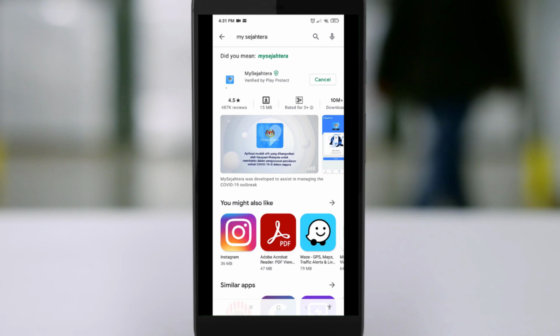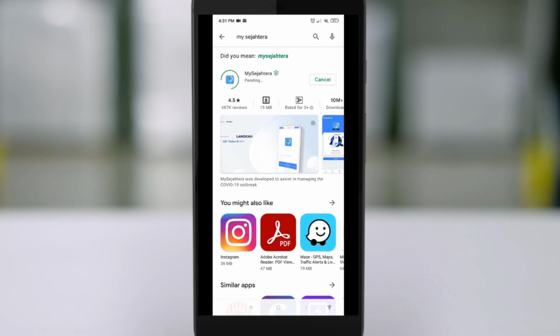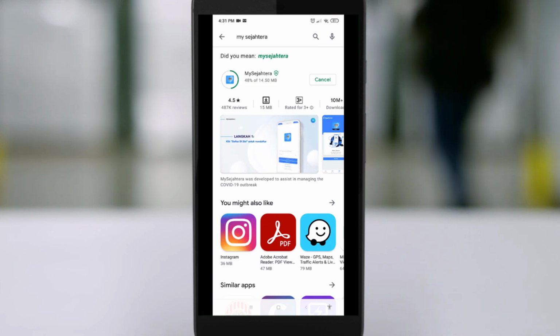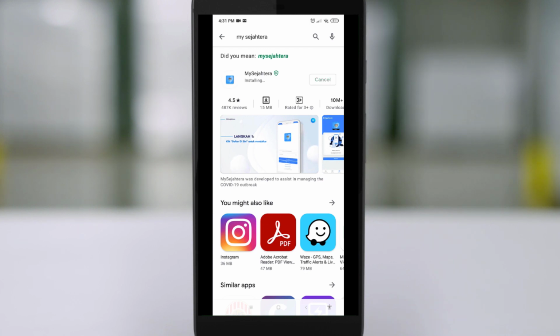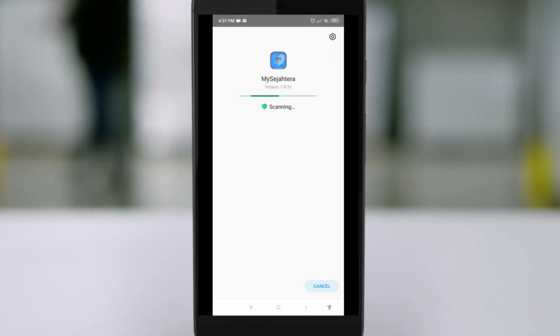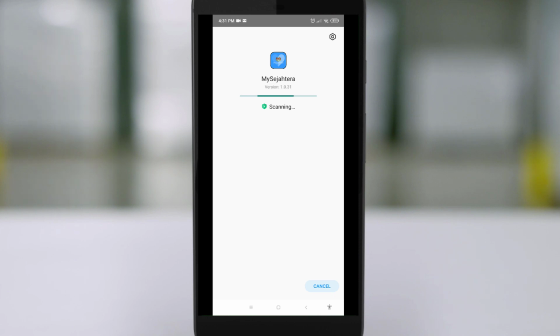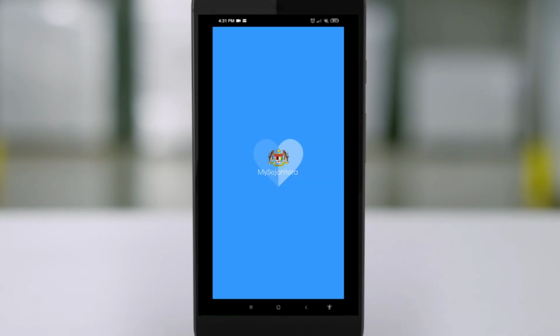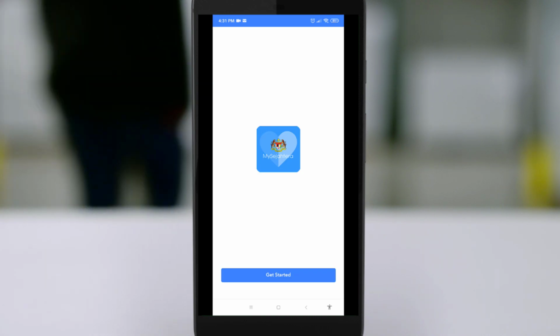Today we will be installing and using the Mysejahtera app, which is the official COVID-19 app for Malaysia. So if you haven't already, you should be installing Mysejahtera from Google or Android App Store. So after you have installed the app, click on Open, next click on Get Started.